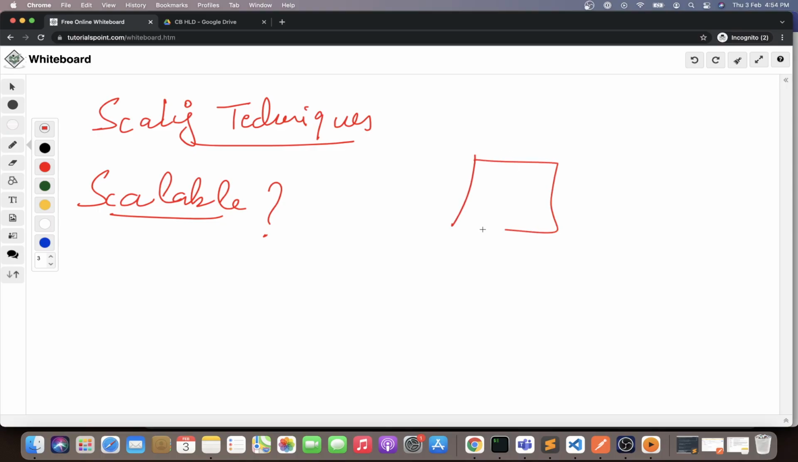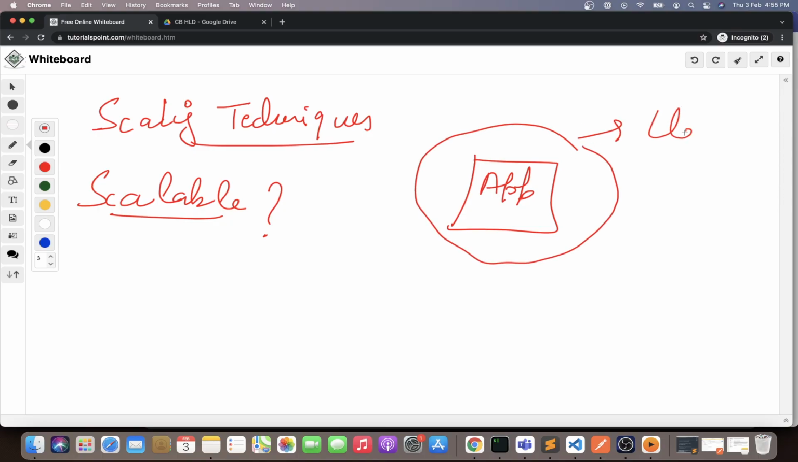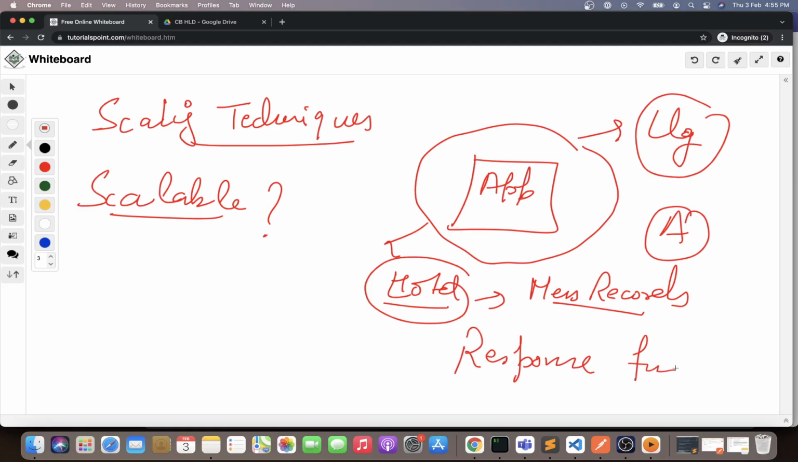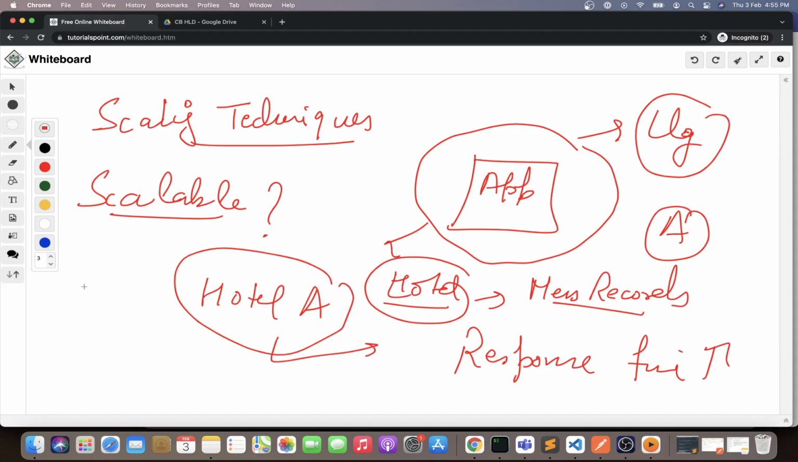For example, if we create some app for our college, normally a hostel app that keeps track of the mess records of each student in hostel A, the response time at that time is quick, because only hostel A students have access to this and only their information is stored here. So the app is successful.